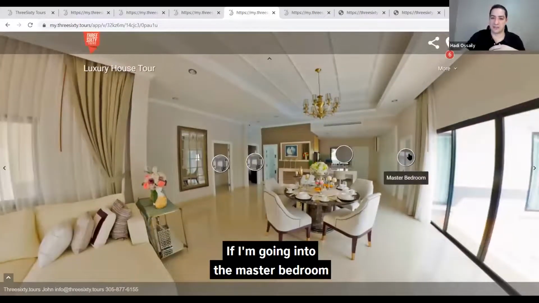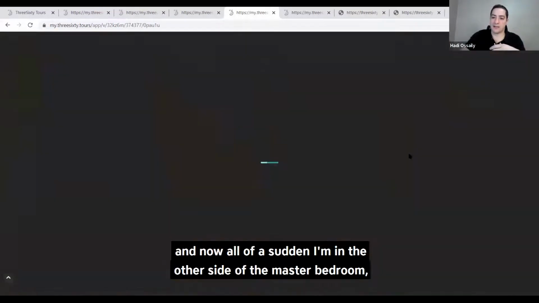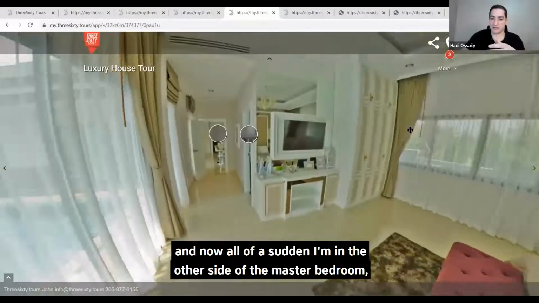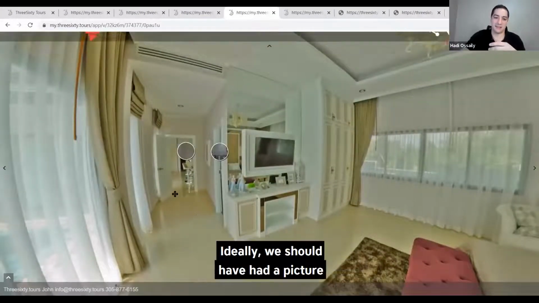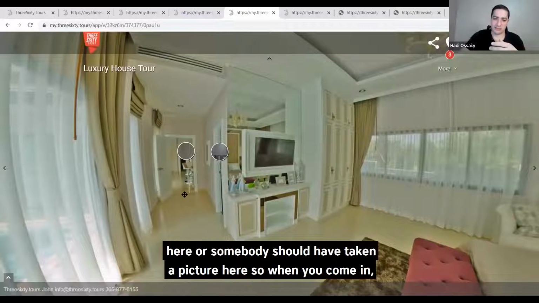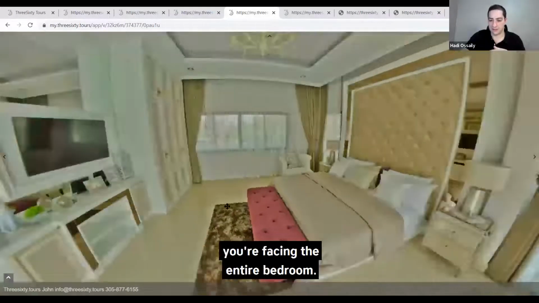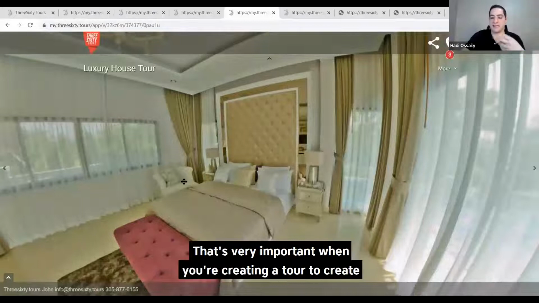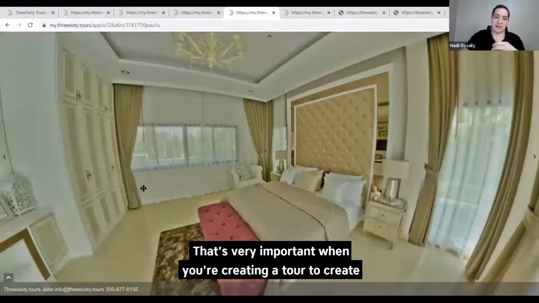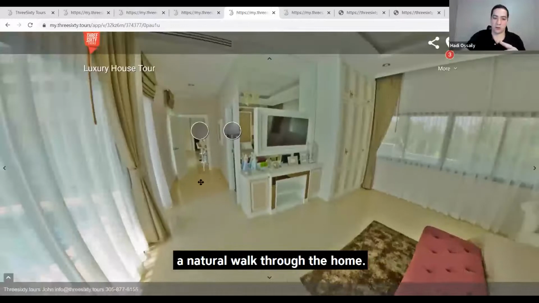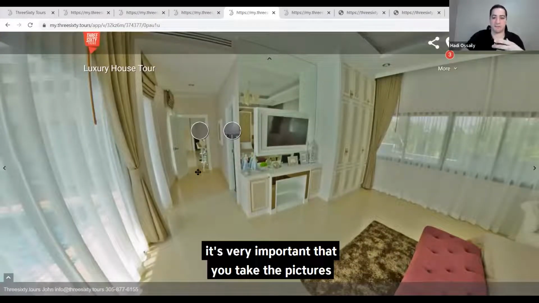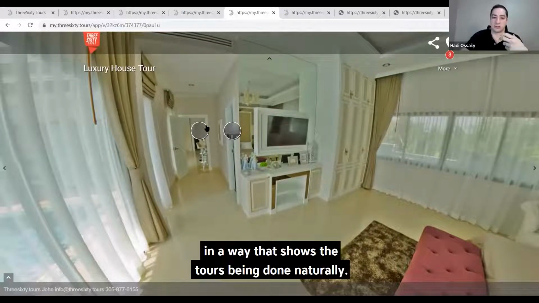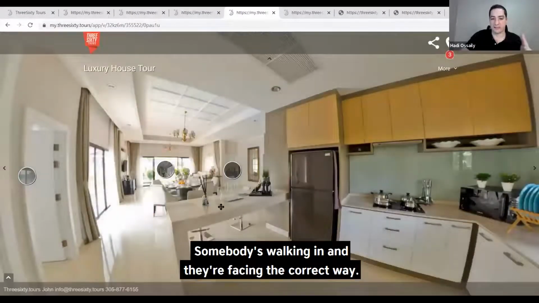So if I'm going into the master bedroom, and now all of a sudden I'm on the other side of the master bedroom, it doesn't flow very naturally. Ideally, somebody should have taken a picture here, so when you come in, you're facing the entire bedroom. And that's very important when you're creating a tour, to create a natural walk through the home. So when you're taking the pictures, it's very important that you take them in a way that shows the tour is being done naturally, right? So somebody's walking in and they're facing the correct way.